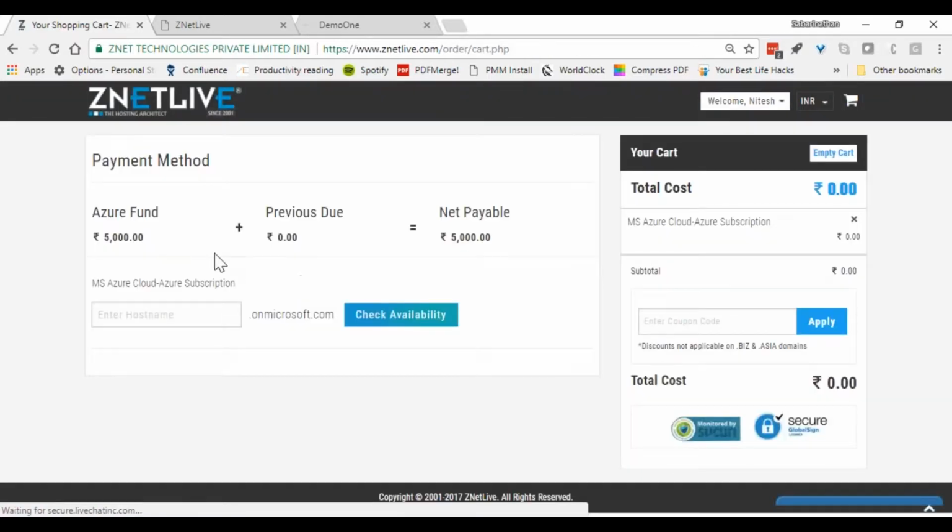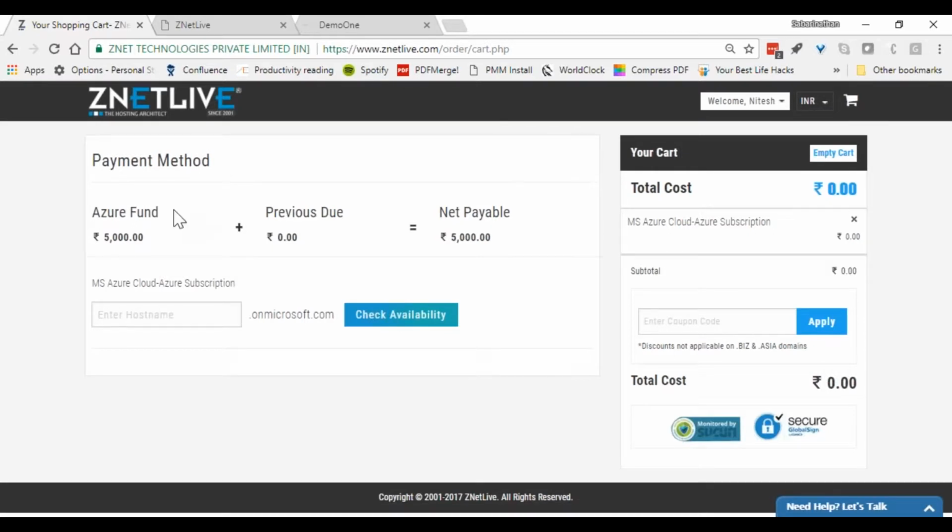Okay, so if you look at it here, the customer now purchases a pay-per-use model for Azure, which means he has to pay only at the end of his billing cycle, right? So when he has to pay at the end of his billing cycle, you might be asking, hey, what is this Azure fund here, right?